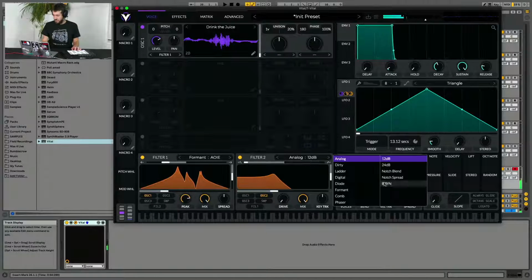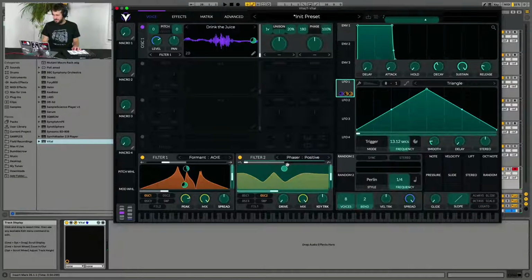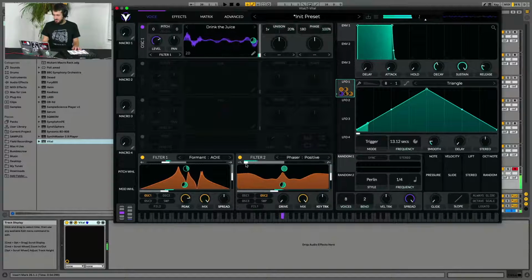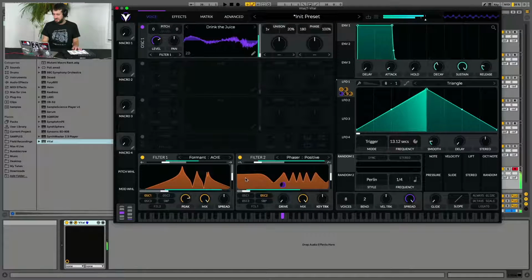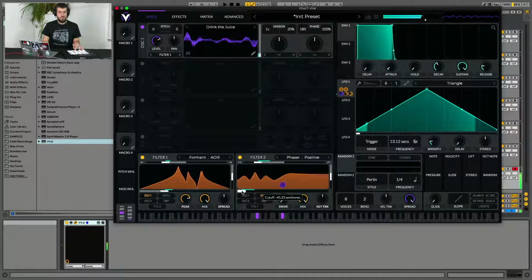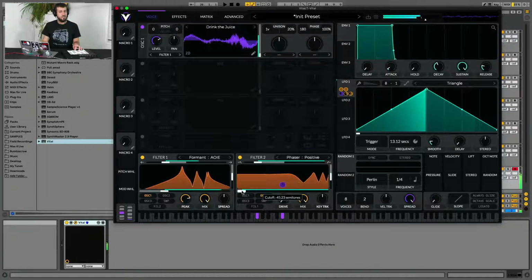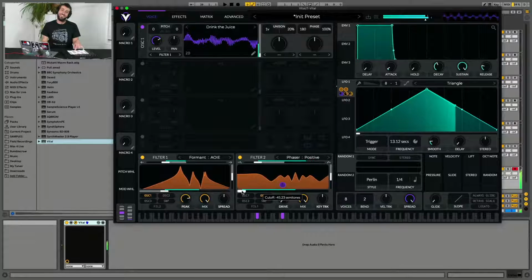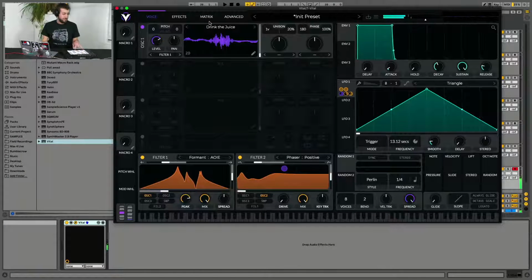If we wanted to get even weirder, we could try and add another filter here. We'll try one of these phaser filters. Serum has these as well, and these are always, I've found, pretty wacky. So let's... I think I just wrote my next ambient album.